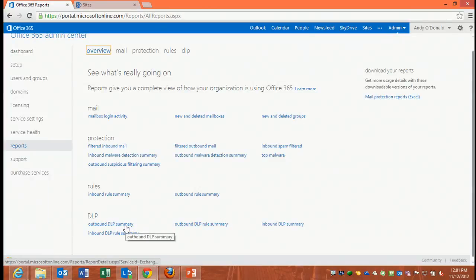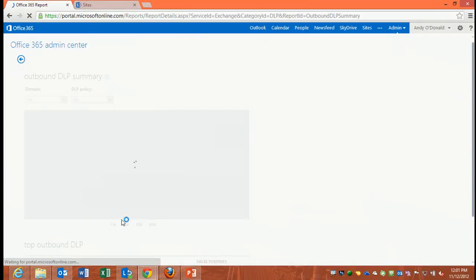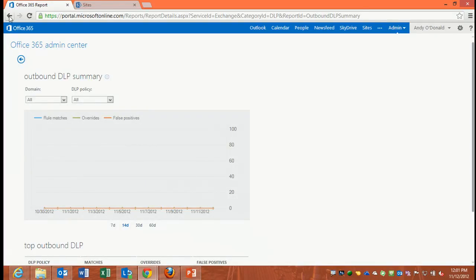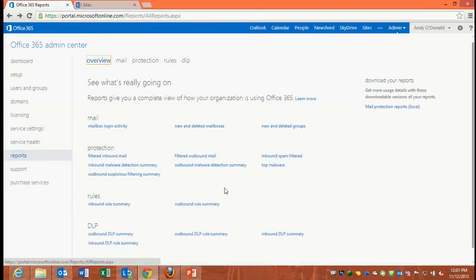So if I had sent that email earlier, remember with the credit card data, the DLP data would show that, oh, you tried to send a message and we flagged it. I didn't actually send it, but that would be where that kind of data would show up in your reports. So there's a lot of good information that we provide here.